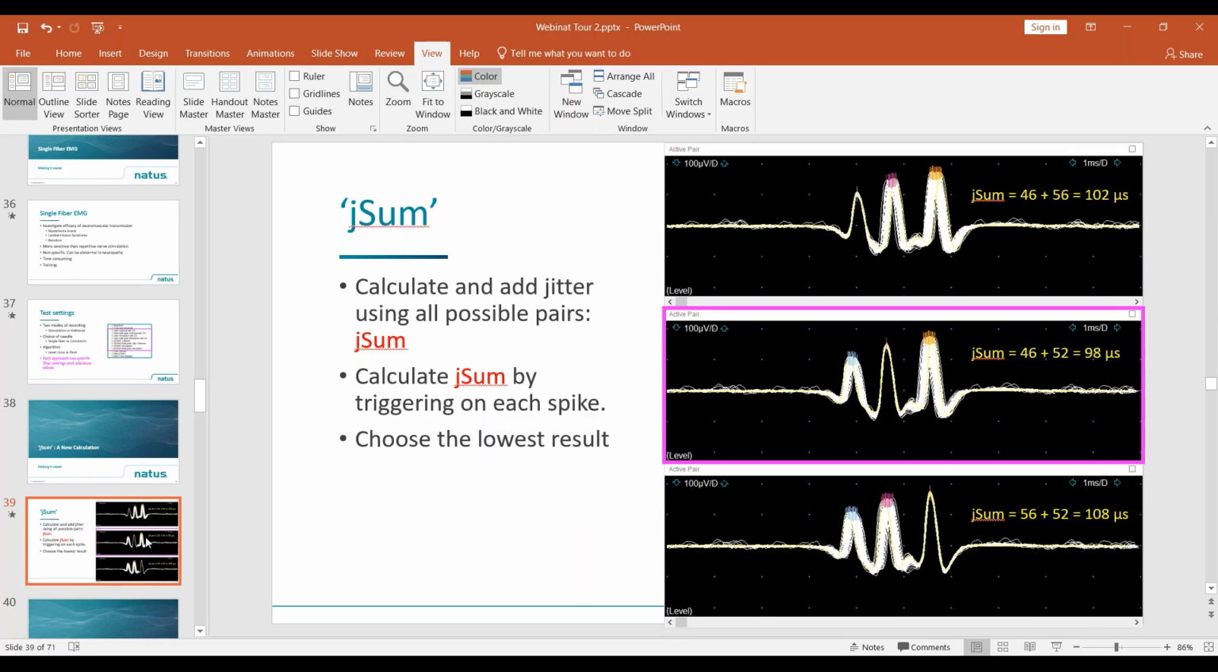Here is a very important concept for single fiber EMGers. We have a new calculation which is called J-sum. So here is a triplet. I'm triggering on the first spike. This will give me jitter between spike number 1 and 2, 1 and 3, and that was 46 and 56 microseconds. The total of this is 102.